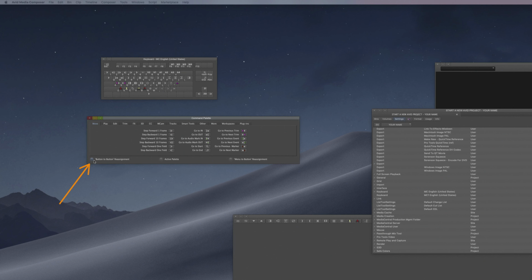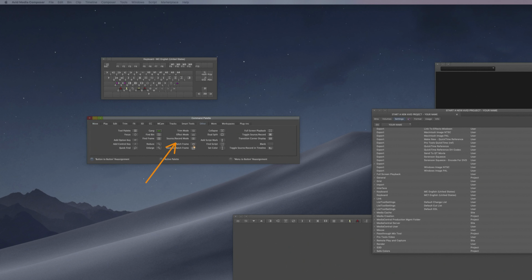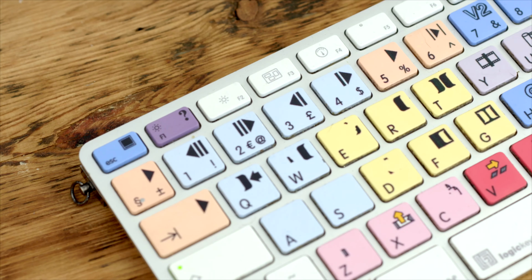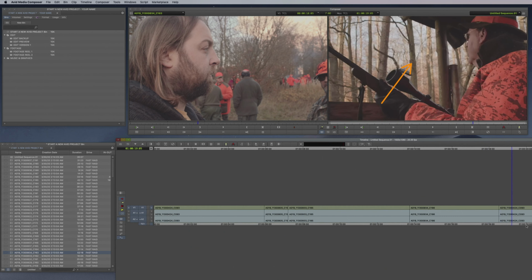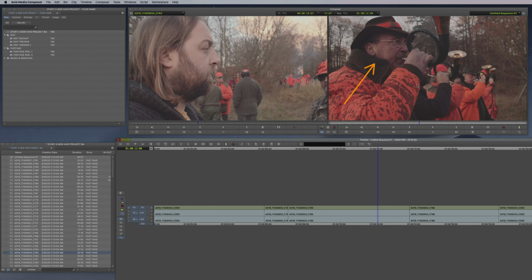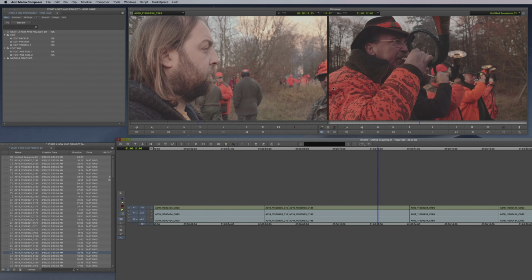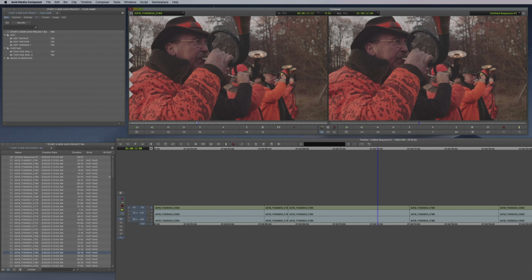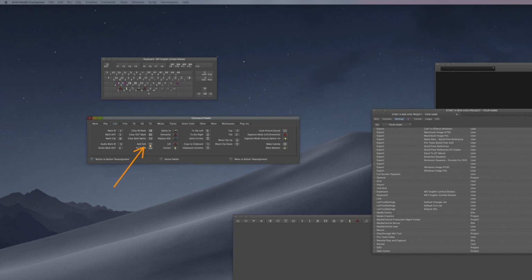The first option is the button-to-button option. Just drag the command to a key on your keyboard. This is so easy. Let's make a match frame shortcut. You can make all the shortcuts you need. Find out the keys and functions you need most.